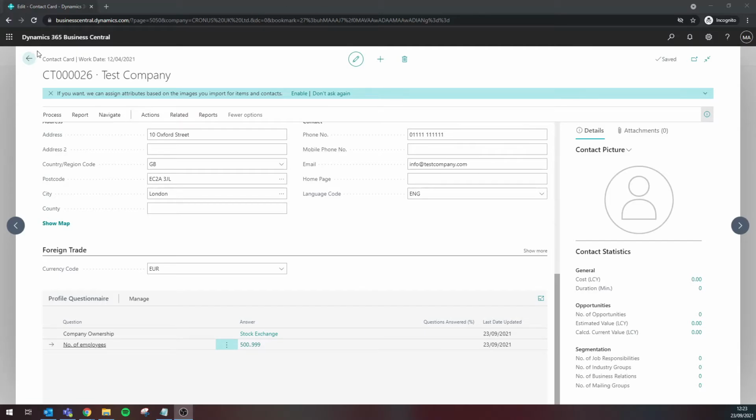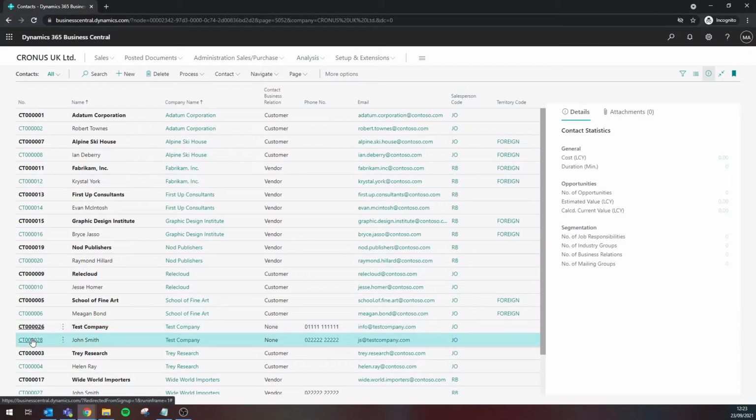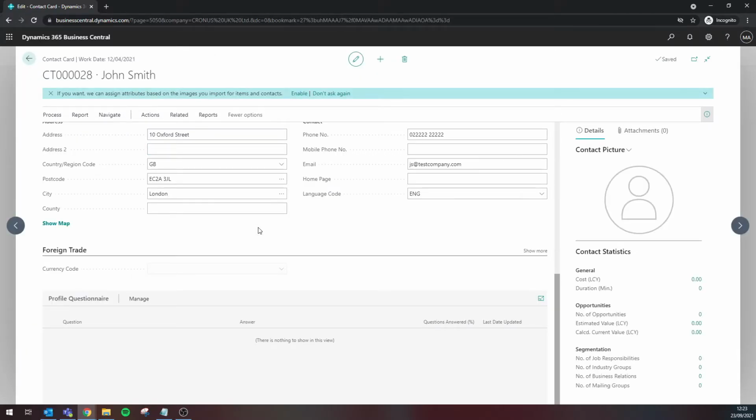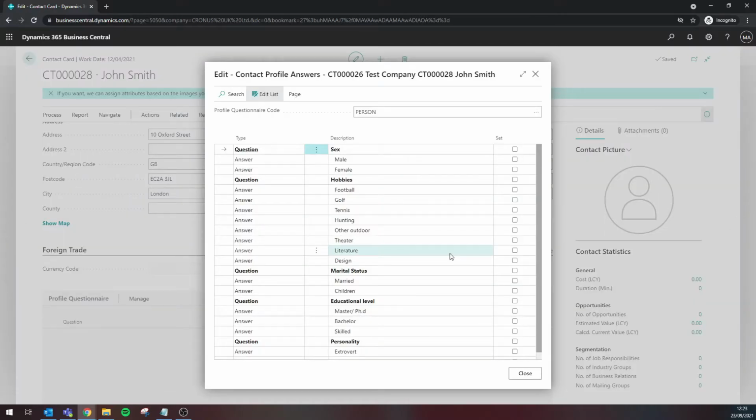Now, this also applies to the actual individual itself. So if I come back out of the company and I go into our new record for John, we'll see in his card we have the same thing on the screen, but that won't be populated because what we just did was based on the company. So we're going to actually do it for the individual as well. And you notice straight away that the questions that are asked are different because this is a question set for a person rather than a company.